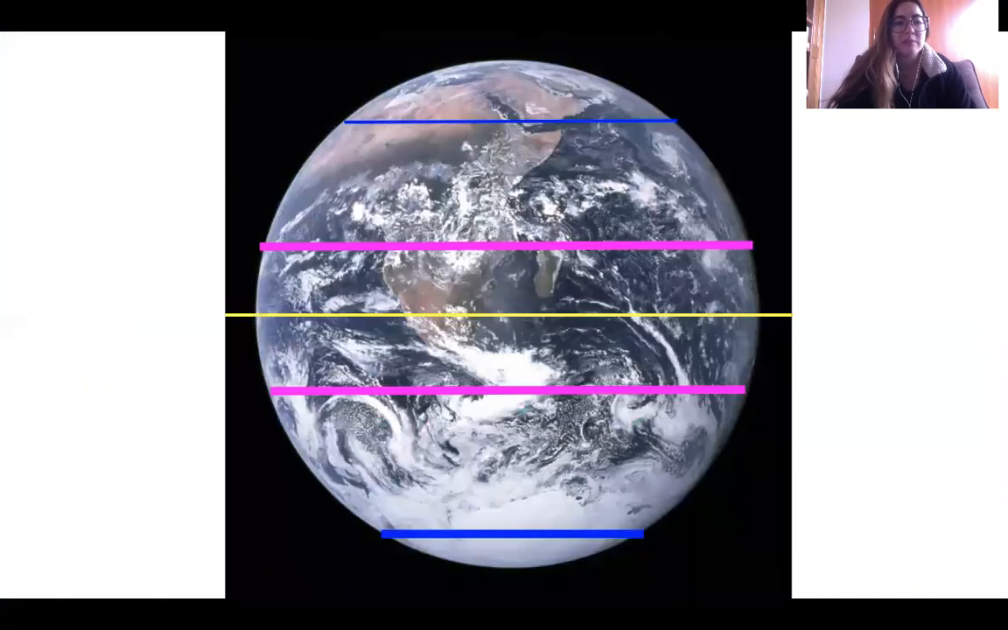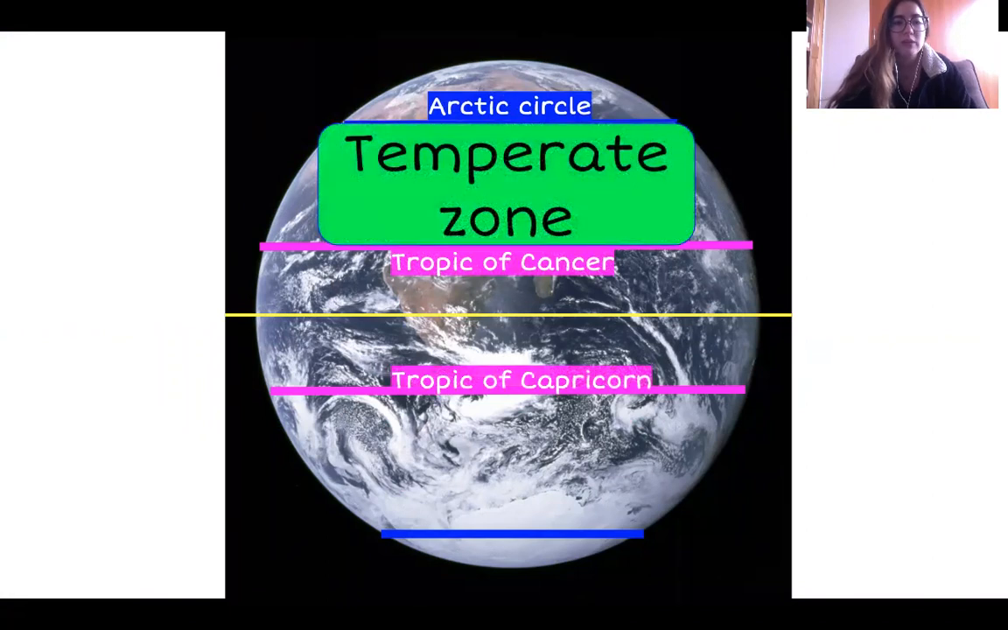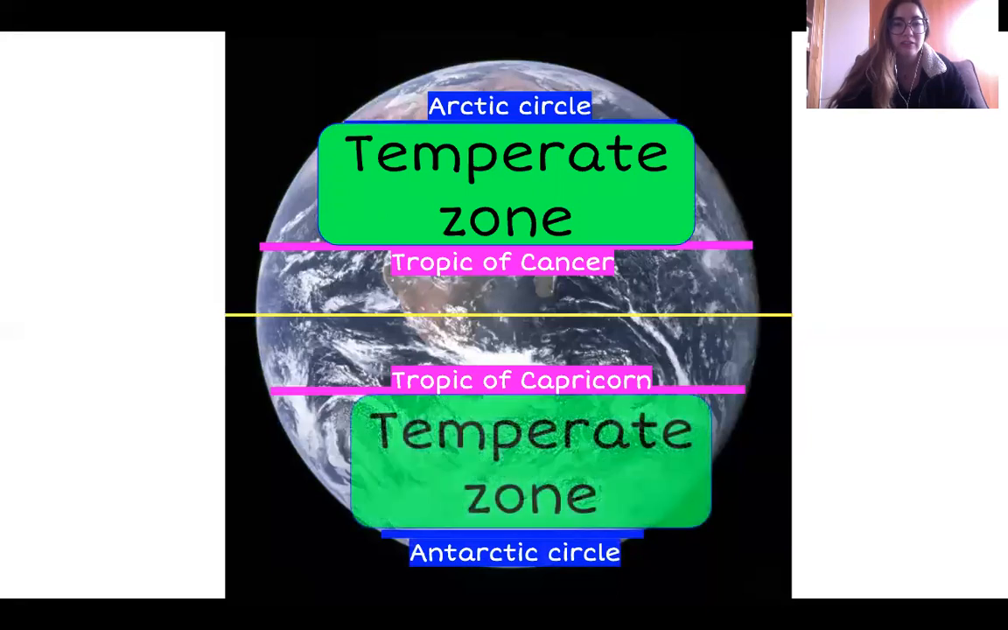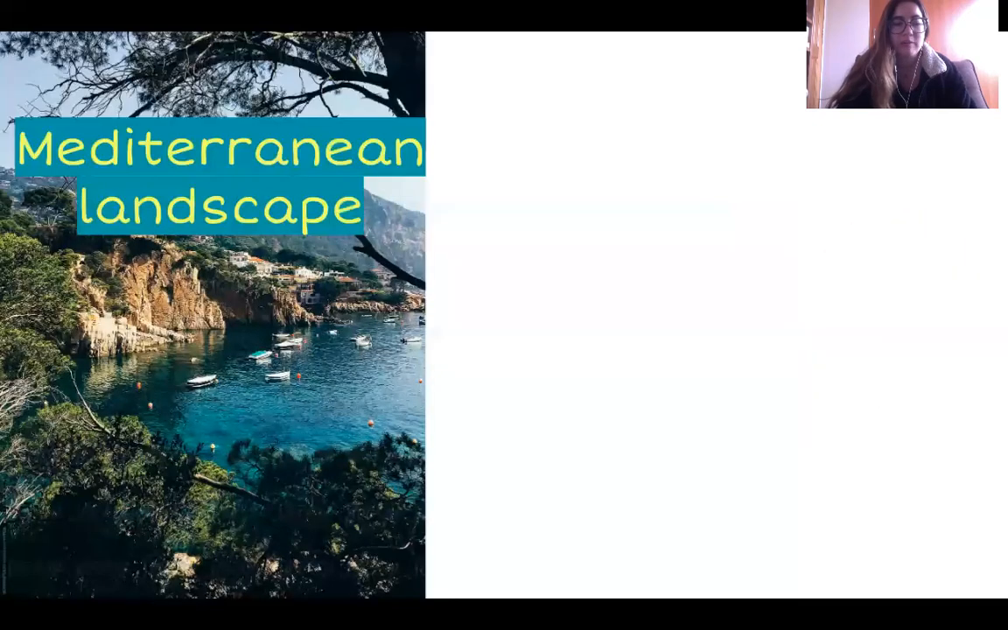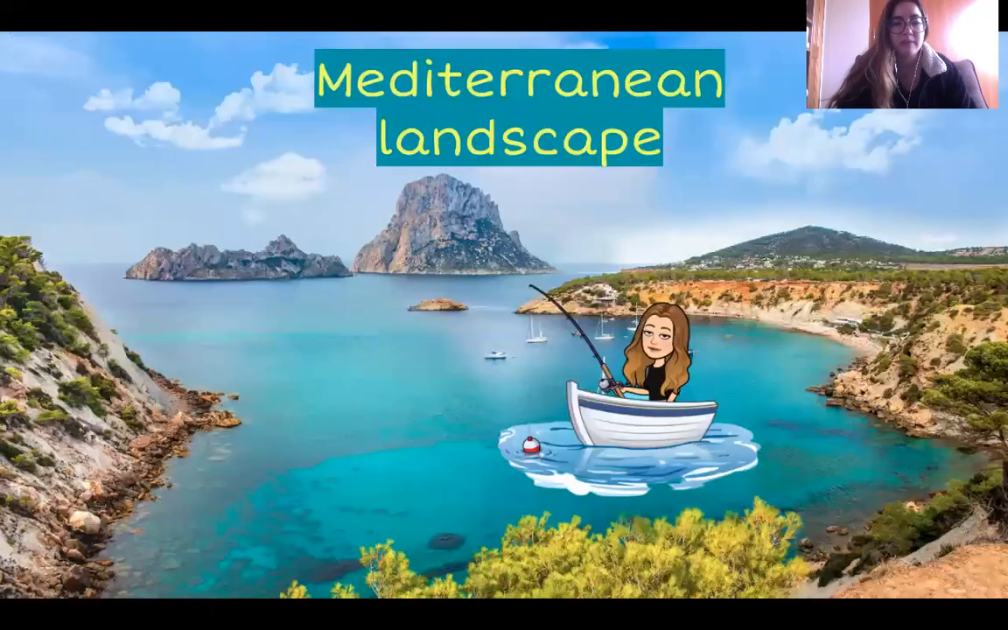We know that the temperate zones are located between the Arctic Circle and the Tropic of Cancer, and between the Tropic of Capricorn and the Antarctic Circle. Due to the location of these zones, we can find two different types of landscapes: a Mediterranean landscape and a mountainous landscape. Let's see the Mediterranean landscape first.